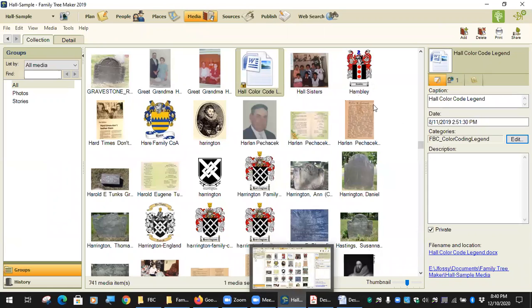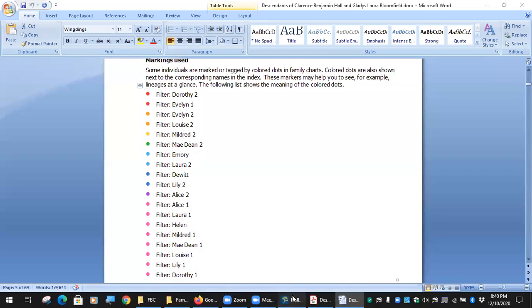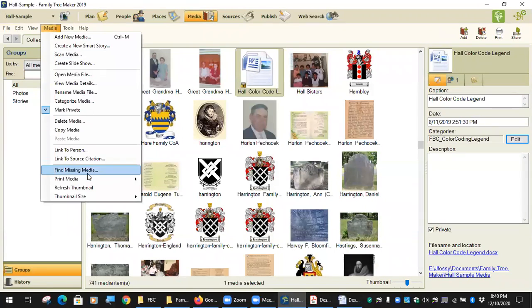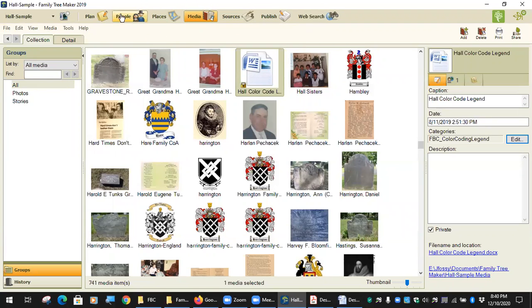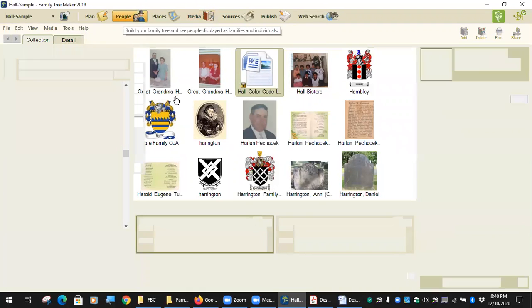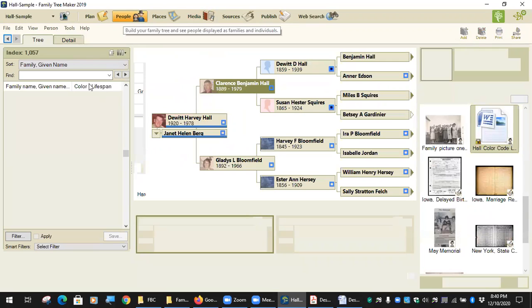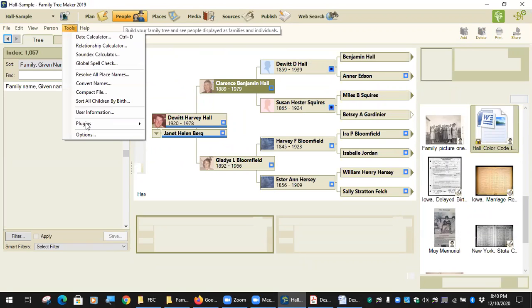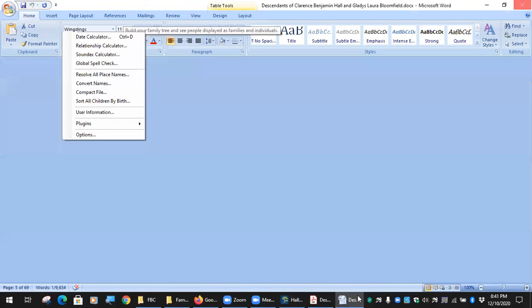Since a media item or a Word document exists with that legend, now when I run this book from Clarence, it will substitute it in. Yeah, I've got too many things running.